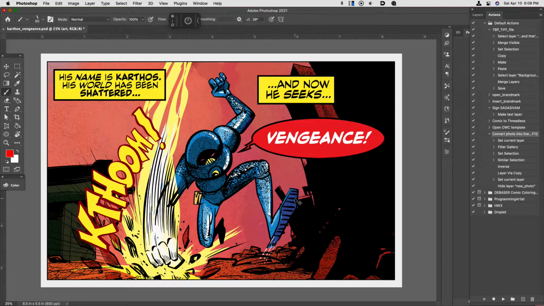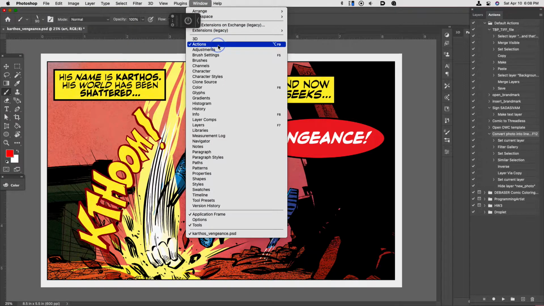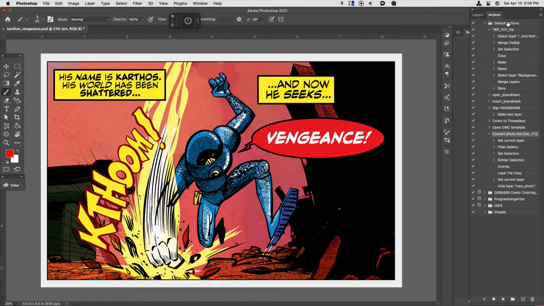In order to make this work, we want to record the action. So you'll want to make sure that Window Actions is open. If you look at this panel, you'll see that I already have some actions set up by default. These are other actions that I've already created here. What we're going to do is create a brand new action.